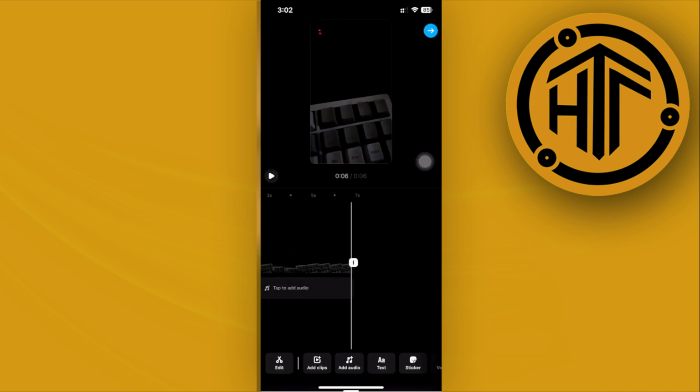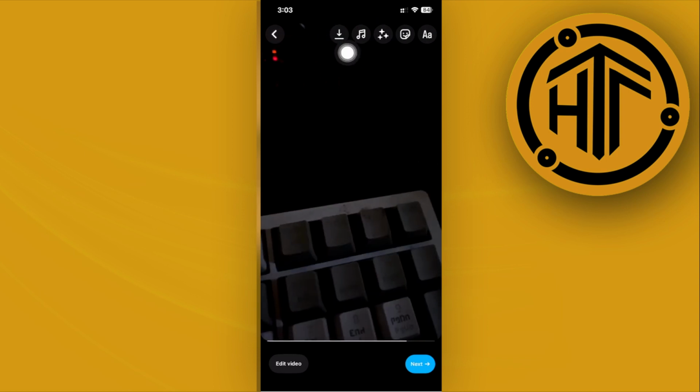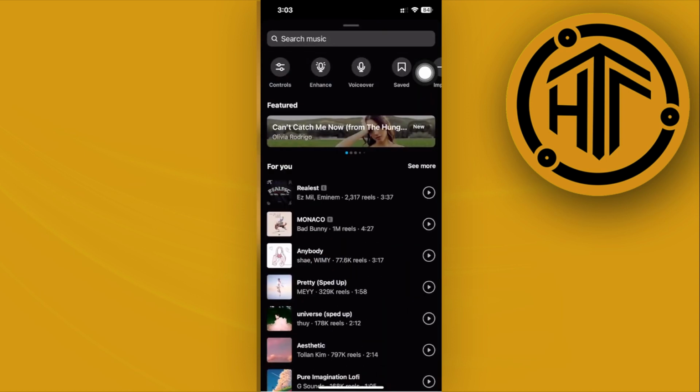What we want to basically do is to use our own voice and add a voiceover. So let's go ahead and try to look at that. Let's see if we have that on the edit option. We don't. And of course, what we want to do next is to go ahead and basically tap on this music icon. So go ahead and tap on that music icon, and we do have this option called voiceover.